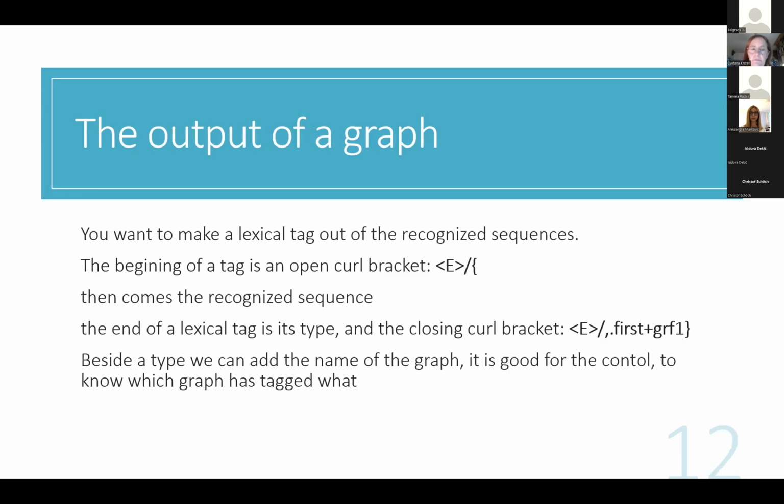And then you want to make a lexical tag out of the recognized sequences. So you have to put this output in your graph. Eric already explained how you have to do that. So you have to have this empty symbol, then a slash. After the slash, everything is the output.